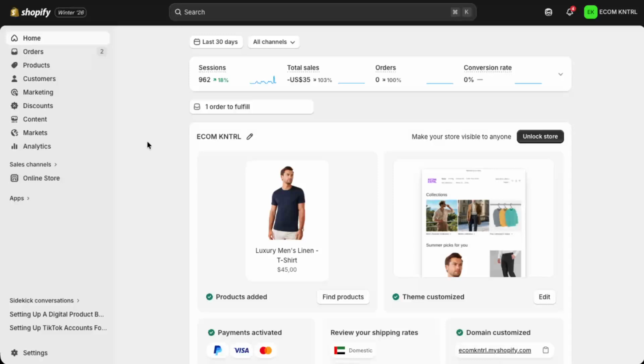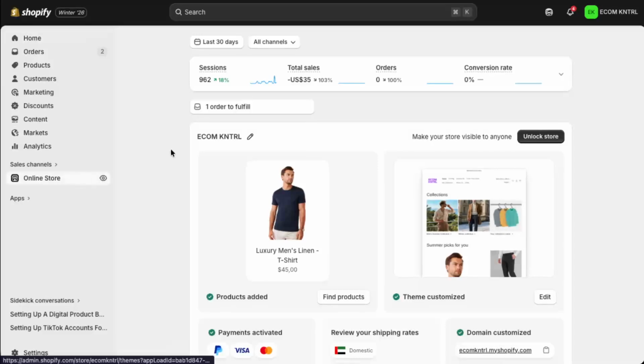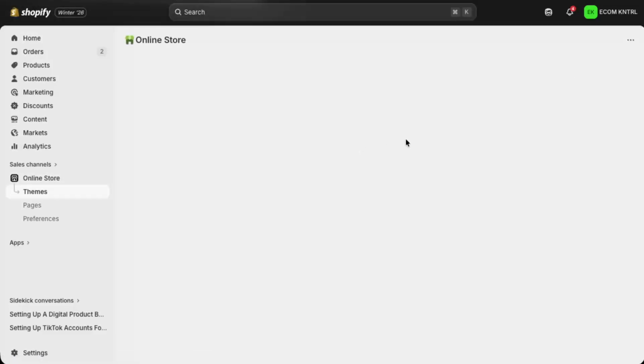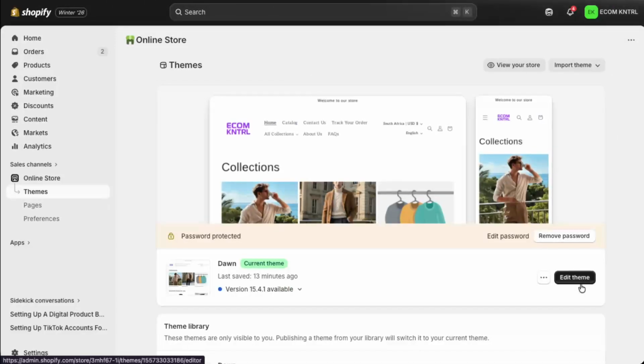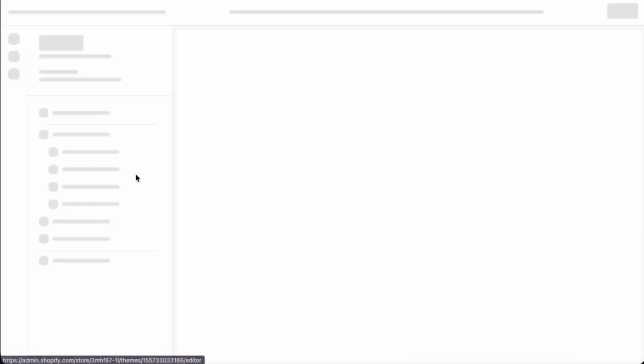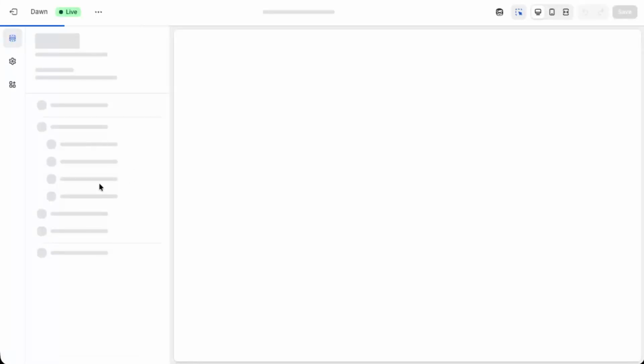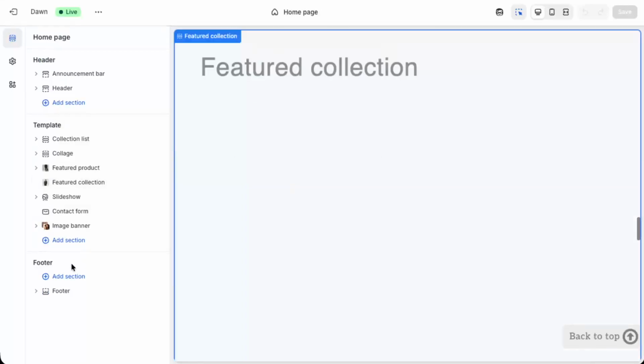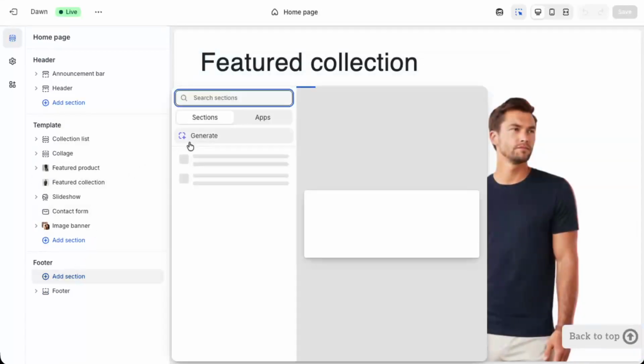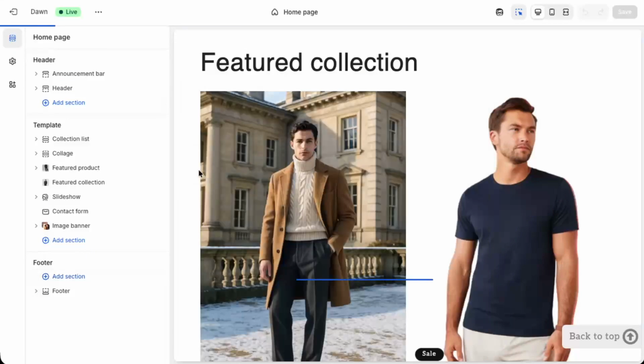First, open your Shopify admin and head to Online Store. Then choose your theme's Customize option to open the theme editor. Inside the editor, scroll down to the footer area and add a new section. From the list of available sections, pick Custom Liquid. This is where we'll place a small snippet that enables full image linking without editing your theme's code files.